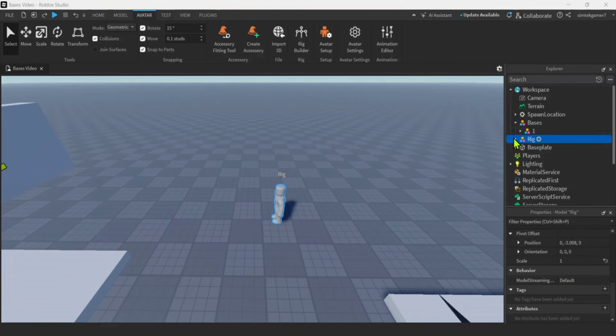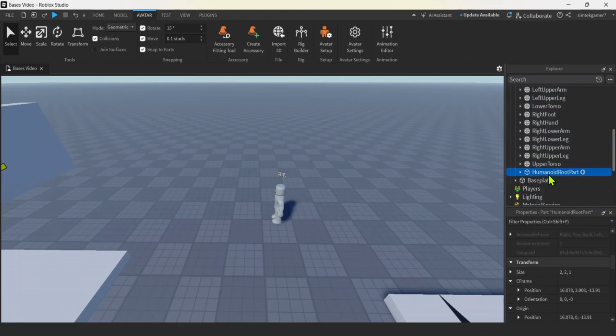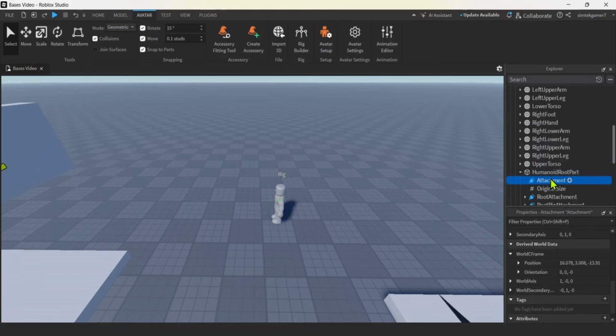I'm going to open the rig up and let's look for humanoid root part. There it is down here. I'm going to add on the humanoid root part, hit this plus sign, AT for attachment. There's my attachment. I'm going to call this ATT 0. And don't worry, we're going to move this to starter character scripts, but we want to see it first. And then I'm going to duplicate that ATT 0, Control D. I'm going to make that ATT 1, right?